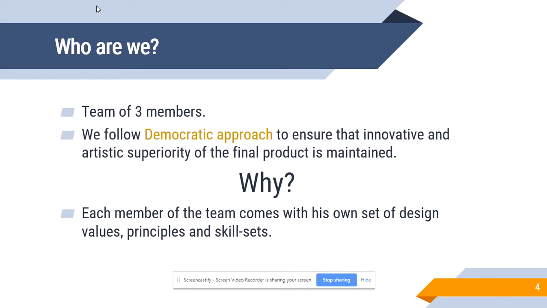We generally follow a democratic approach. We're a team of three members. We have a no head and tail system where no one feels pressurized. Everyone comes with their own ideas and presents them to us.